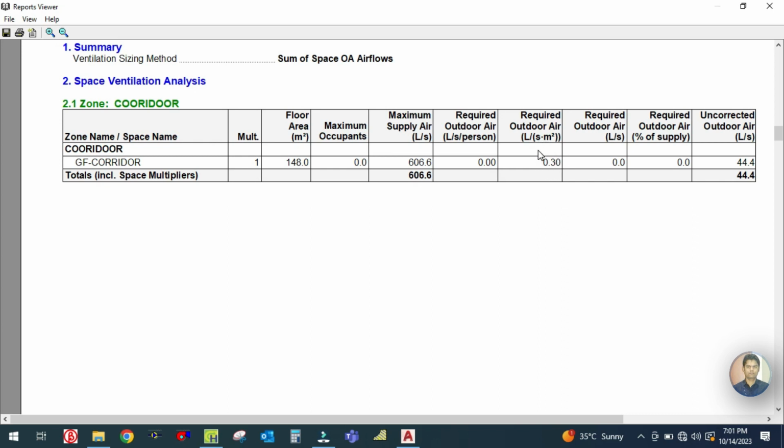So this value is multiplied with this floor area plus number of people. So how many occupants are there? Zero occupants. So number of people into liter per second per person. So here is the required outdoor air. Liters per second per person is zero. So this is your outdoor air requirement, 44.4. Okay.